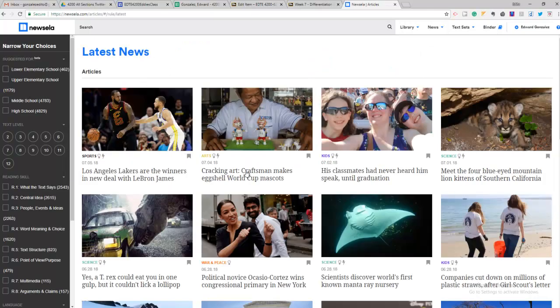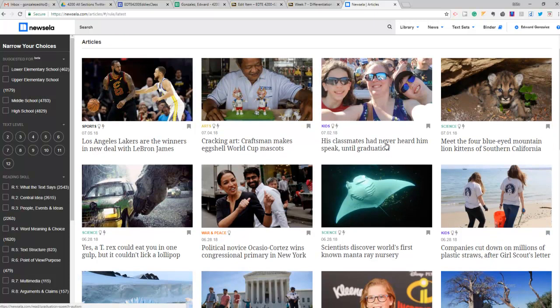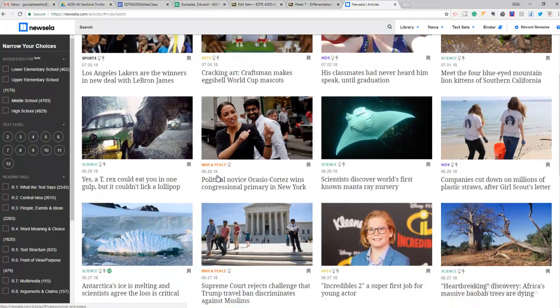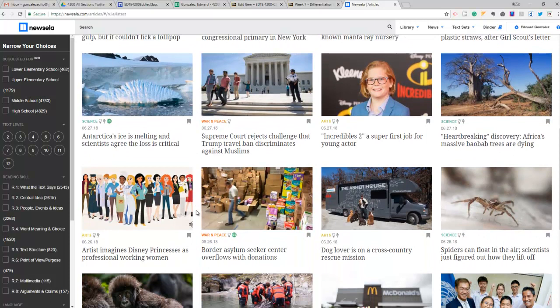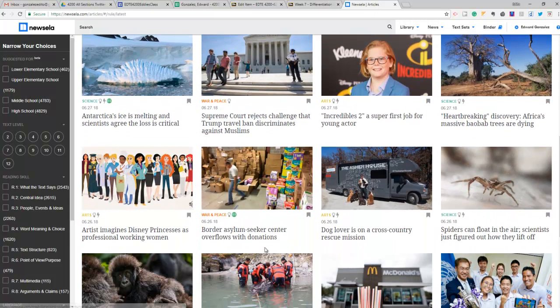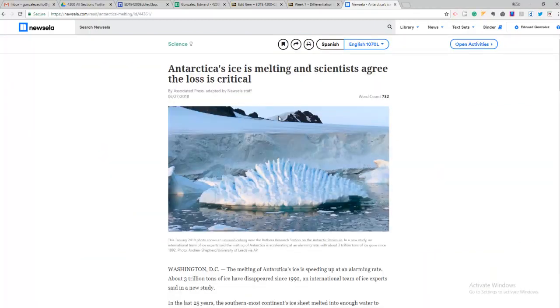So I'm back into latest news, and I'm just looking at the different articles. There are some that stand out that have a little ES. So this one here, Antarctica's ice is melting, and you see that little ES right there. What the ES means is that they also have the article in Spanish. So: Ice is melting and scientists agree the loss is critical. This is something you would be reading at about the middle school level. I believe it would be in 7th grade science or 6th grade science as well.